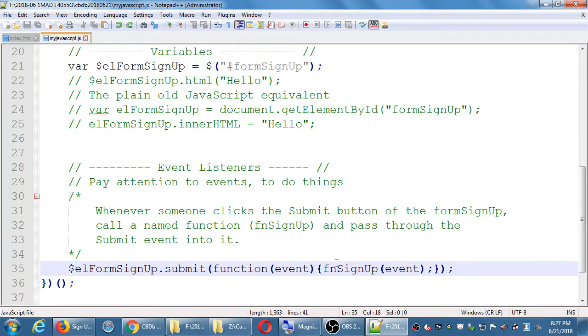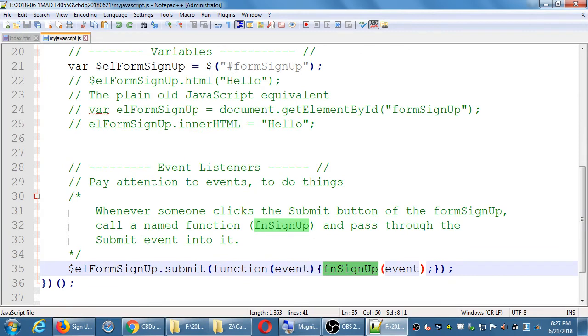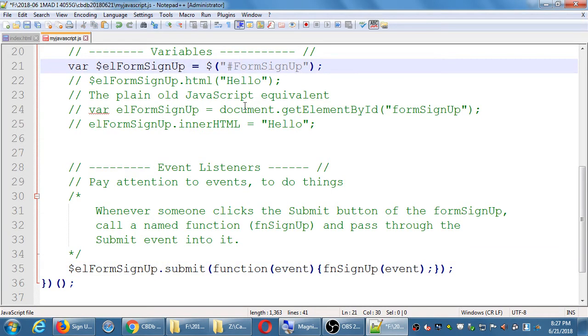Right, so to complete what's going on here. Oh, yes, question. On line 21, shouldn't that form sign up be capitalized? Let's confirm. If I go look at my index, I call this form sign up. So if I call this form sign up, then it better be form sign up over here. I'm just calling it the same way as I called it in the HTML.